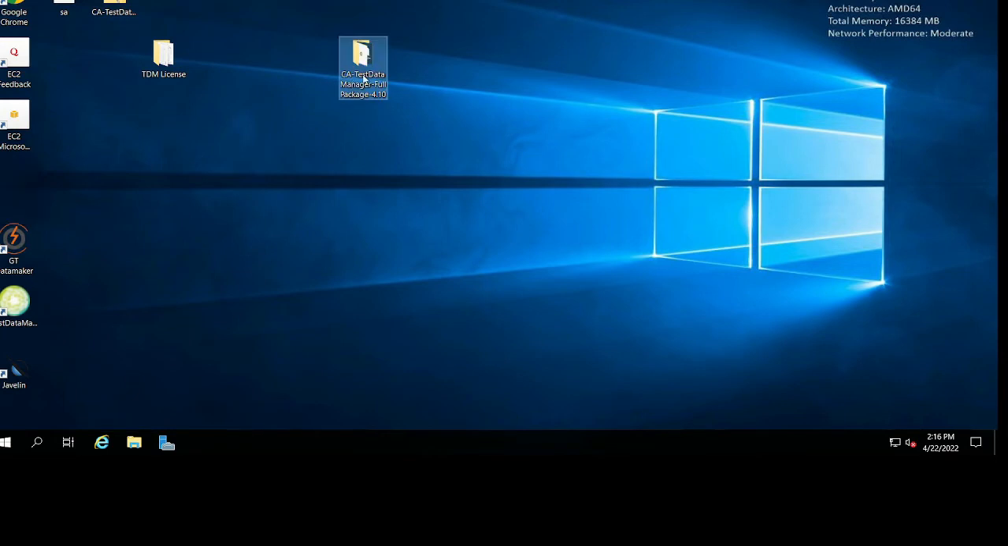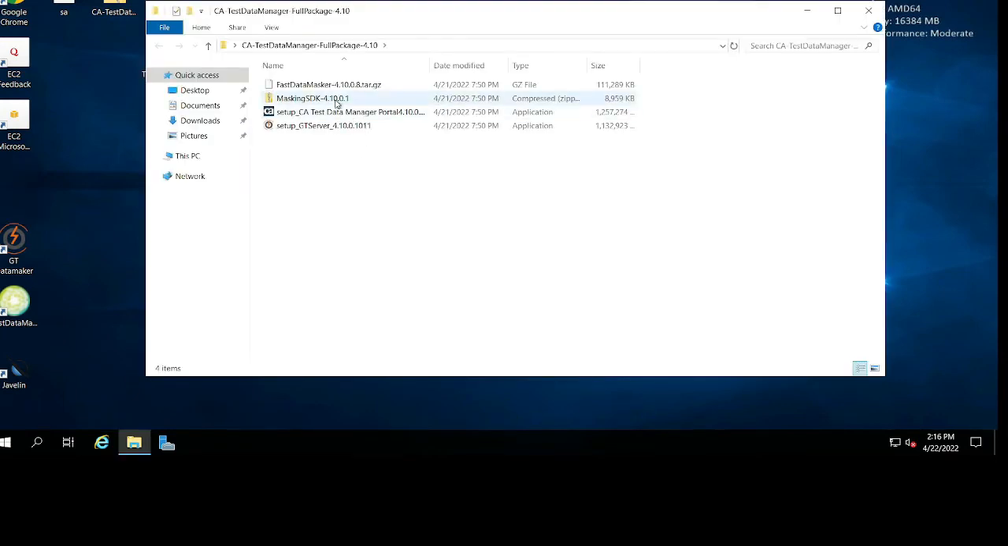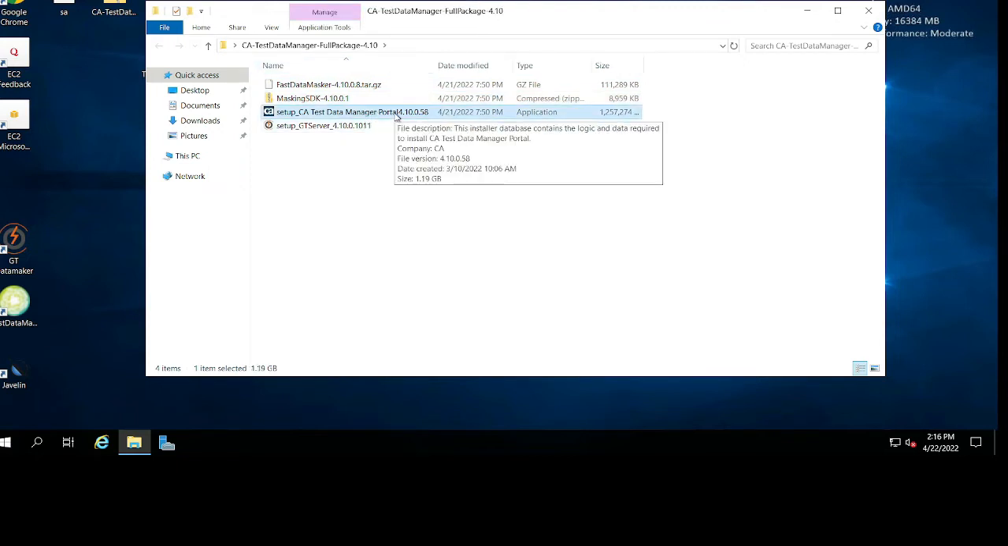Here it is. And if we look inside the full package, there's this fast data masker. Remember, so you don't worry too much about it. There's an SDK that comes with it. Now that's for the masking, not for TDM itself. And then there's a portal. We'll install it later. I didn't install that one because there's some setups for that.